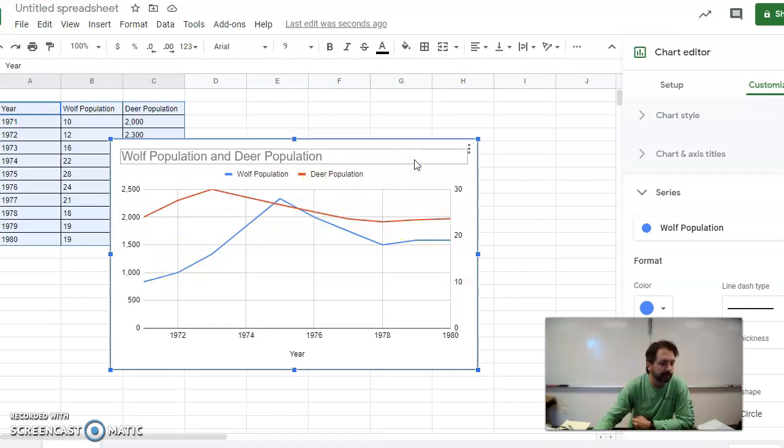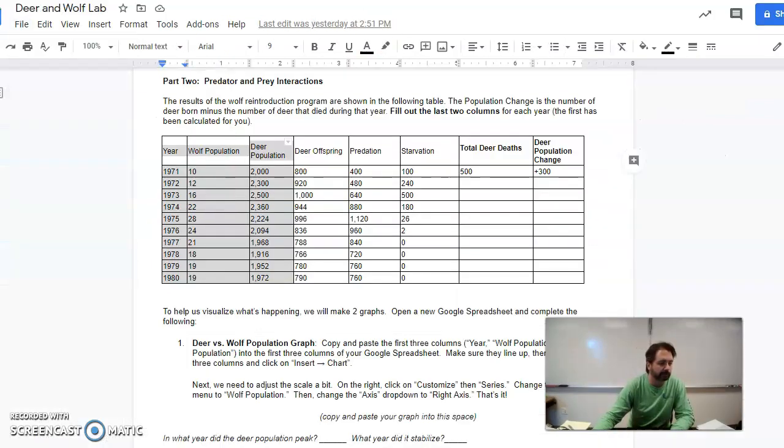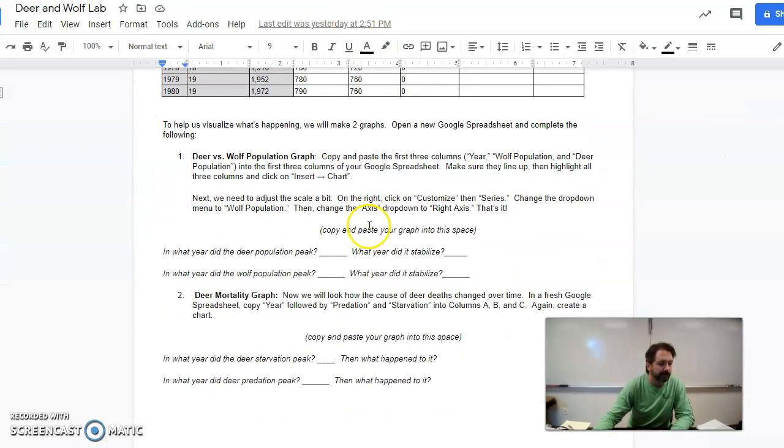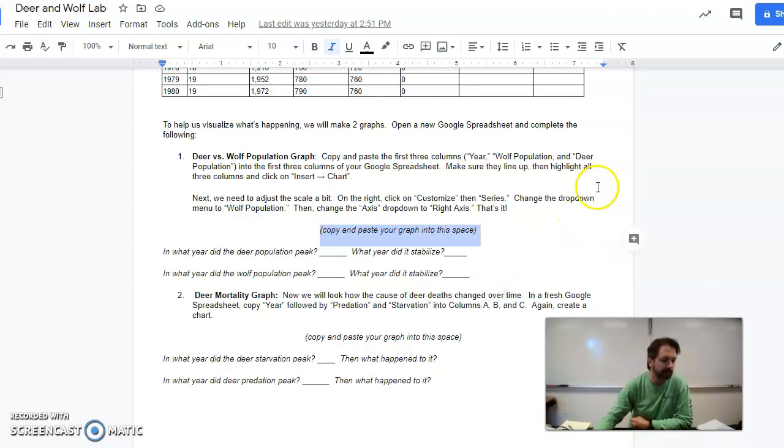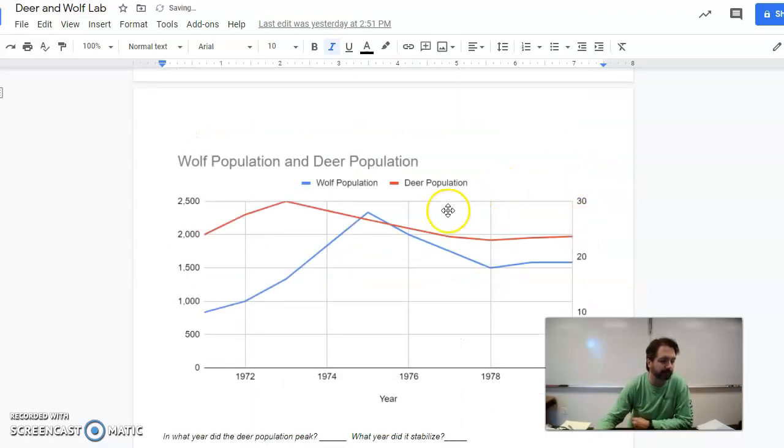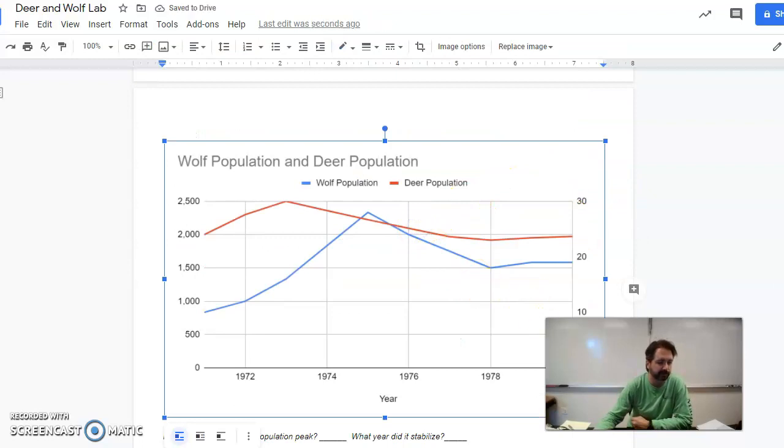Then all you got to do is click this thing, and then you're going to Control C and head back over to your lab, and where it says copy and paste your graph into this space, you give it the old Control V. And you can go ahead and do linked or unlinked. It does not matter. I'm going to do unlinked, paste, and ta-da, a beautiful graph appears. And you can resize that to make it a little smaller if you want.